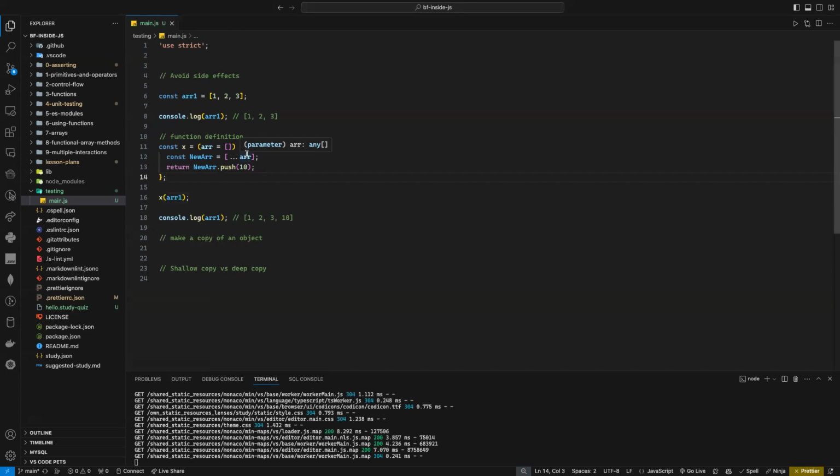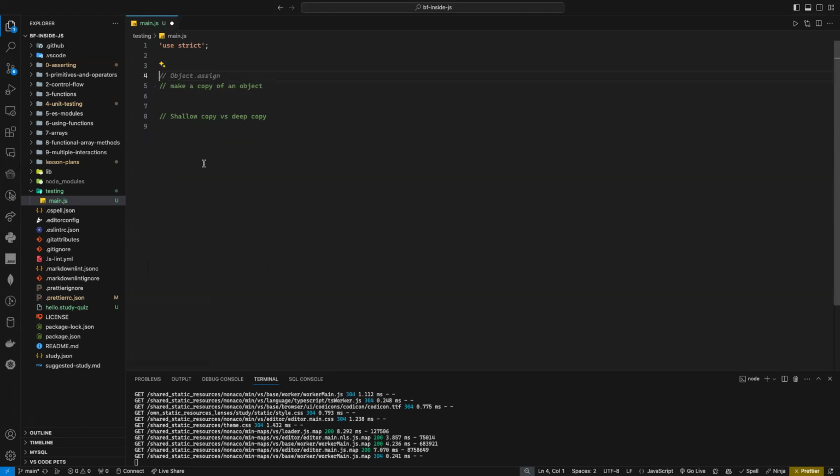Now, to make a copy of an array or an object, we have two types of copying: shallow copy and deep copy. Let me delete this one altogether, I don't need that. Let's see what's the difference between shallow and deep copy. Can anyone tell me what's the difference between shallow and deep copy?